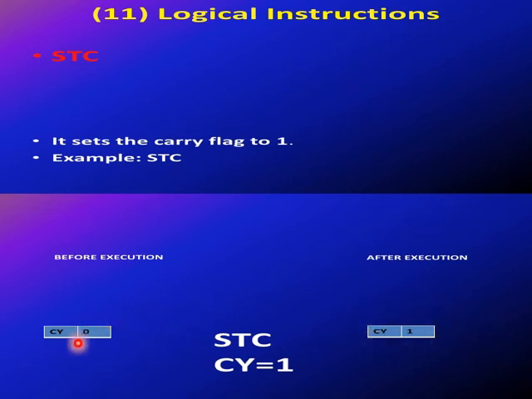Before execution, we are going to assume an example. Before execution, the carry flag is cleared. After the execution of the STC instruction, the carry flag is set.